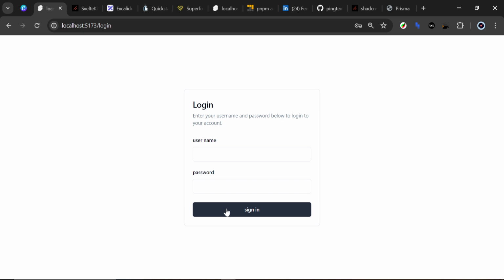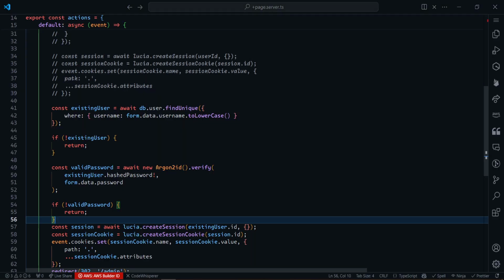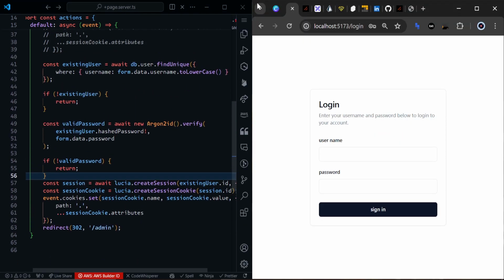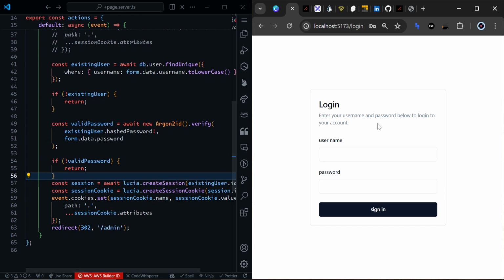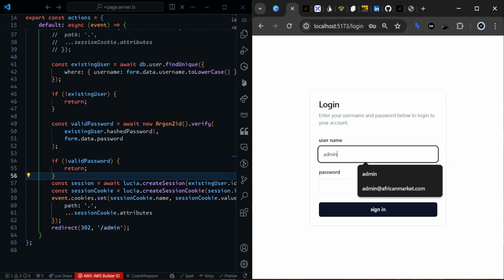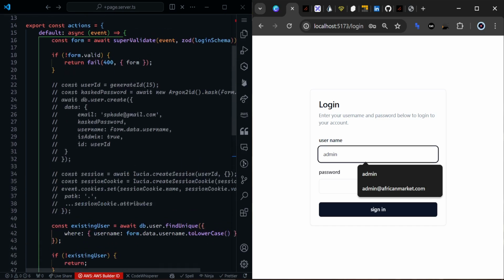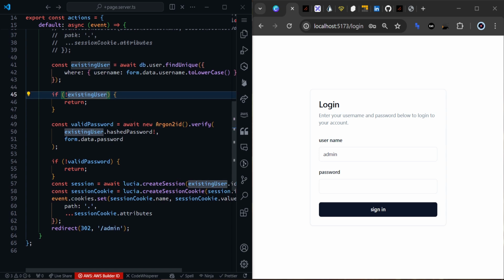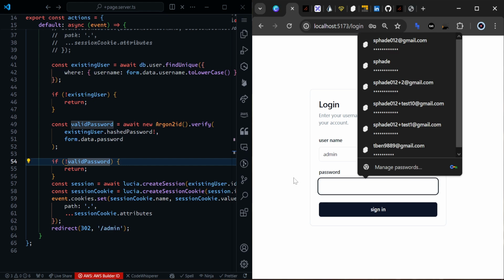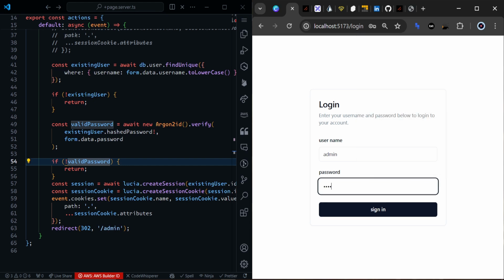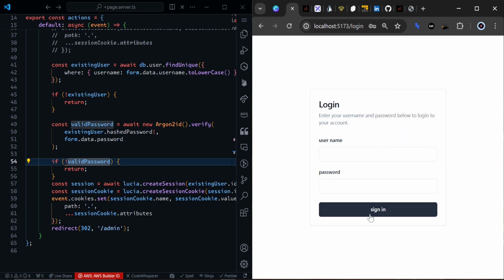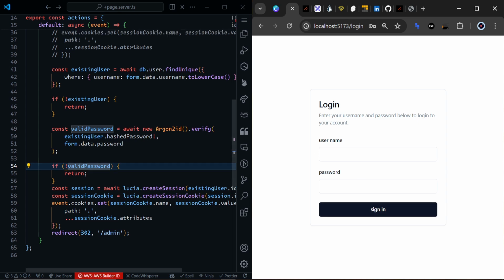And nothing happens. All right, so let's check out what could have gone wrong. Could it have been our credentials? I feel like it was returning us in one of these: either the existing user did not exist, or the password wasn't valid. So I'll try this one more time, admin, and I'll try my password. I'll sign in and still the same.